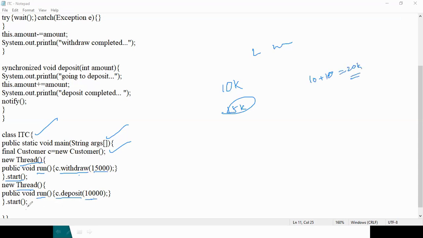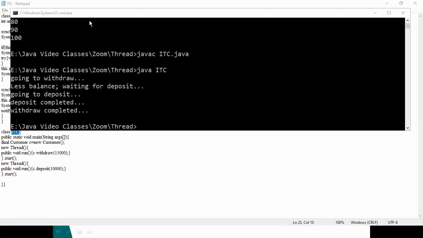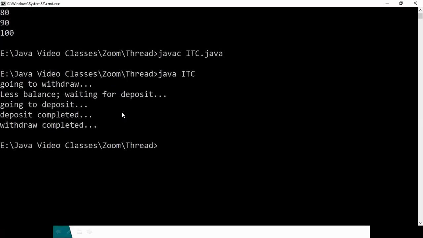Once it is done, within this deposit method only, we are calling the notify. That will notify the thread which is in the waiting state. Then it can perform the withdraw and display the message that withdraw is completed, right? If you want me to execute, I will execute this. Anyway, you can see the output here.